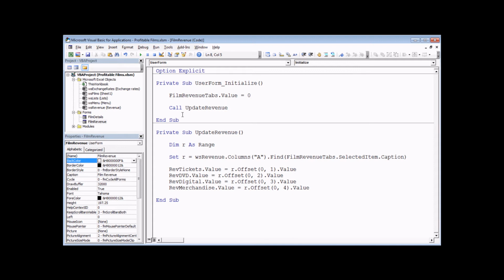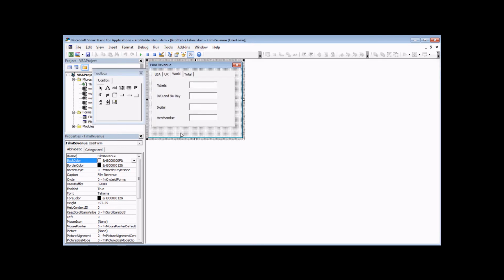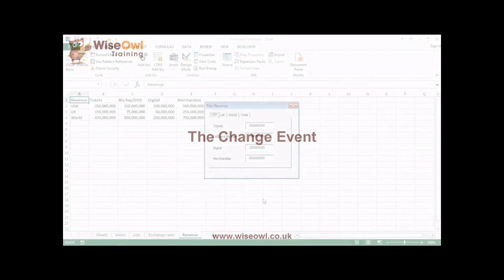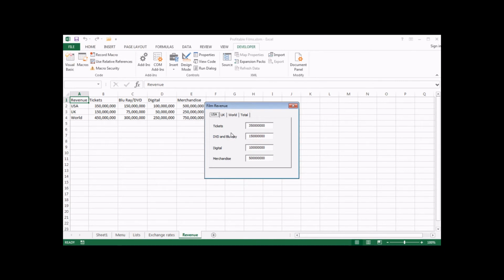So let's give this one a quick simple test. If I just head back to the form in its design view or object view, click on its background and choose to run the form, we should find that when the form first loads, it points to the USA page and loads the values for the USA. So currently this only works when the form first loads. If I switch to the different tabs, nothing happens at all to the text box values. So remember that these are essentially the same text boxes displayed on each separate tab. These aren't separate objects on the different tabs.